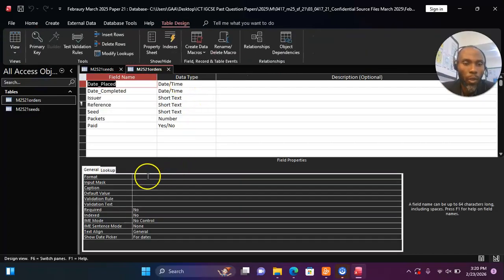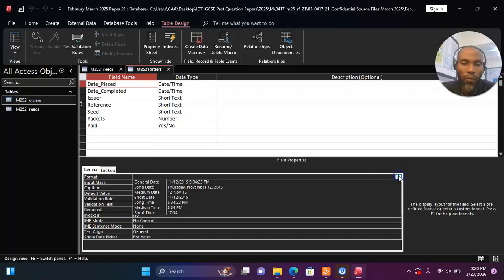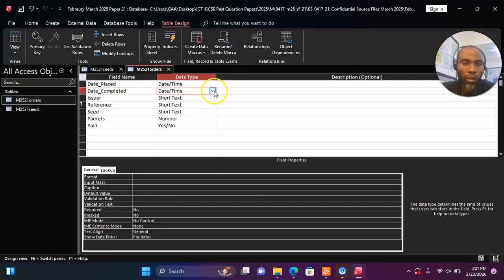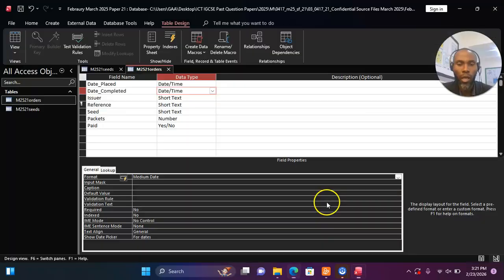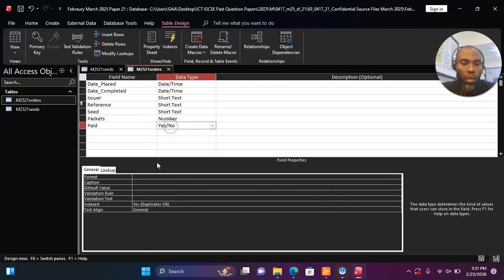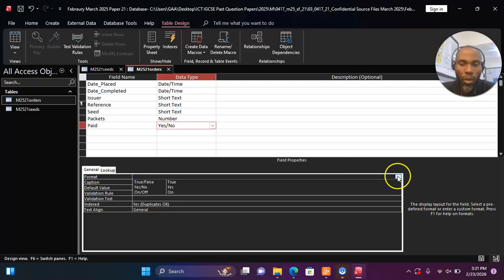So date. Let's look at the format. Our format is meant to be this. All right, because we are looking at day, DD, MMM, so we use this format. Same thing with this format. All right, so we are using the medium date format for both, and then our boolean format should be yes, no. So we come here and click on, sorry, not true, false, yes, no.